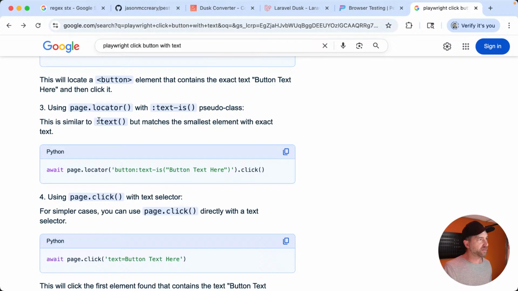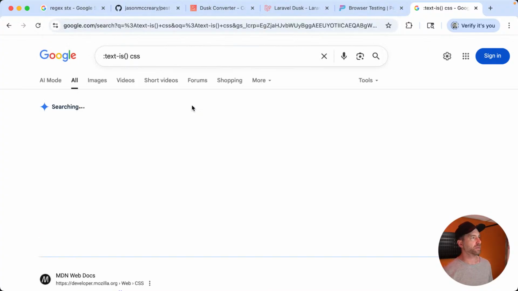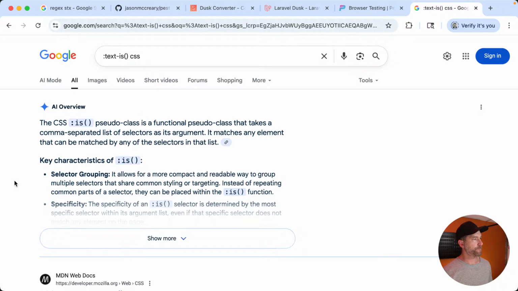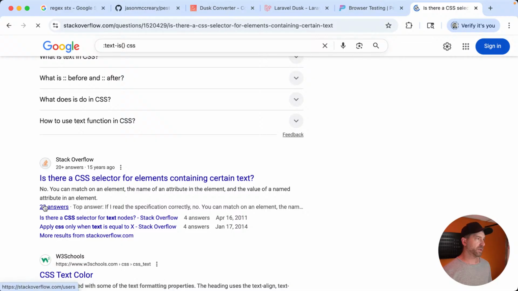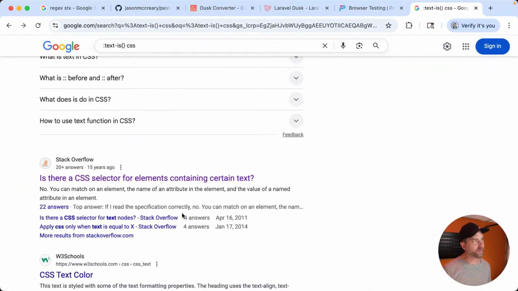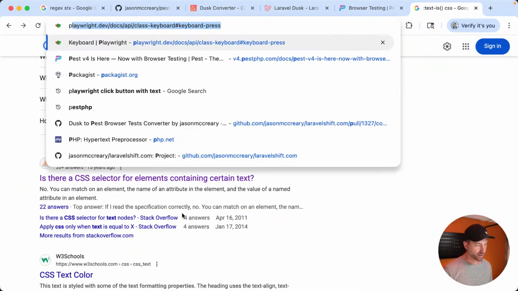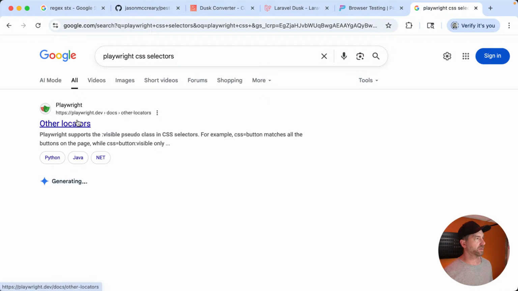It seems like these are, I don't think these are CSS approved. I feel like this is a Playwright pseudo class. I don't think this is real CSS, is it? Is there a CSS selector? No. Okay, so that seems to be a Playwright thing. Let's go to Playwright, CSS selectors, other locators.